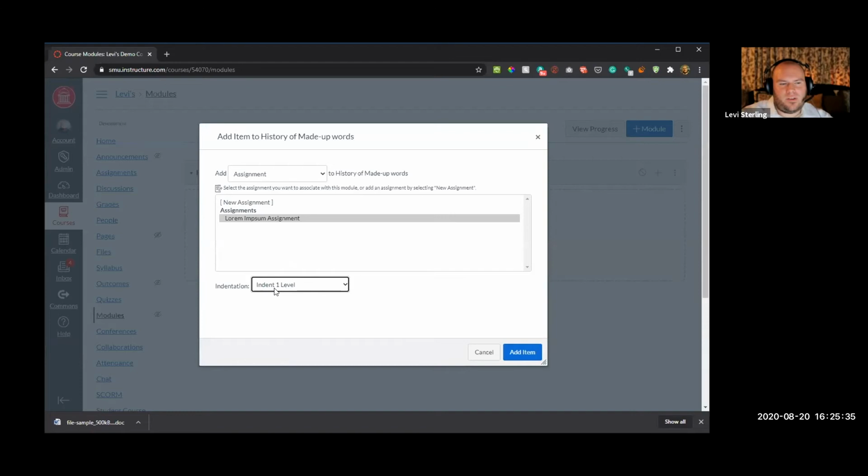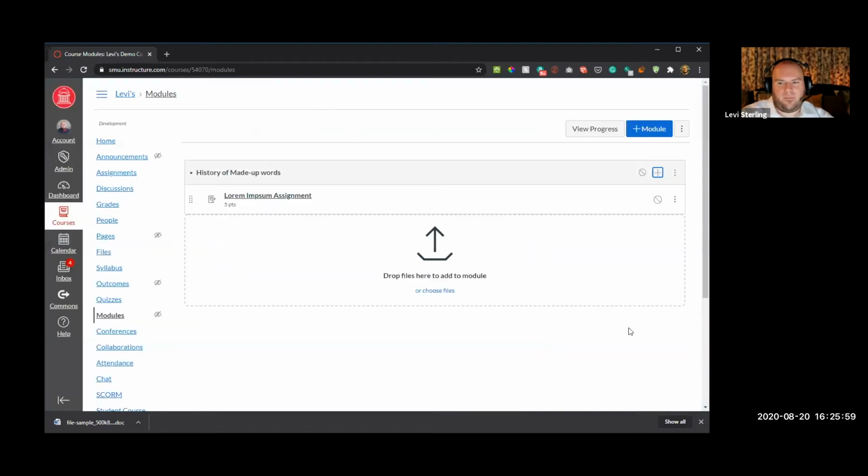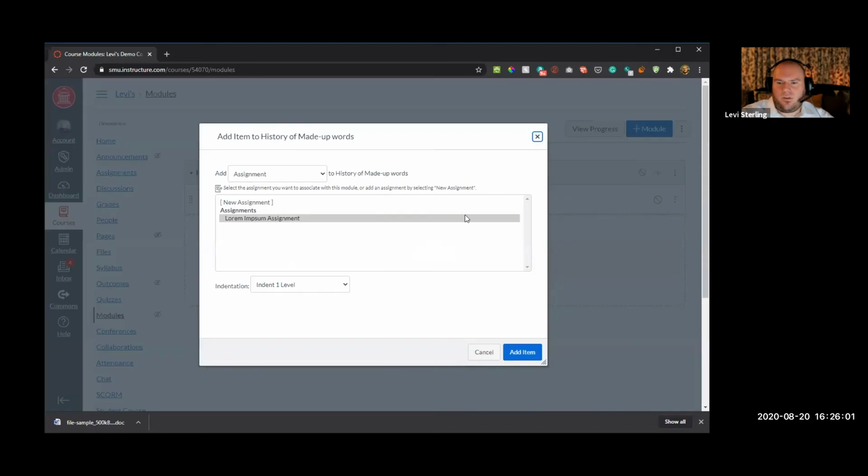Indentation, again, is one of those things that's easy to skip over and it's easy to think, oh, I put everything in there, it's fine. Take the extra half second to select indent 1 level. It makes a better visual presentation for your students. And when you have a better visual presentation of what they see in Canvas, that means you have reduced the number of times that you get emails from students asking where to find something. Add item. I'm going to add also to my module a couple of files.